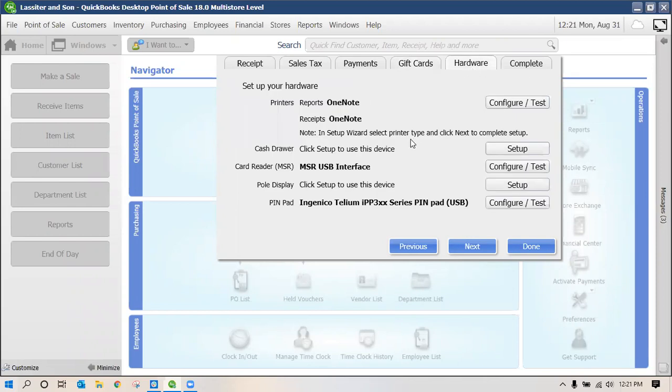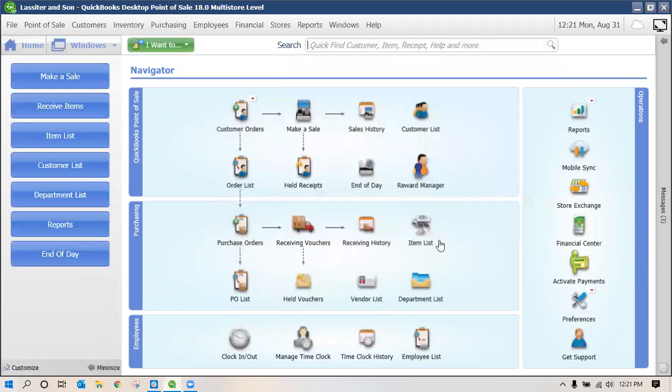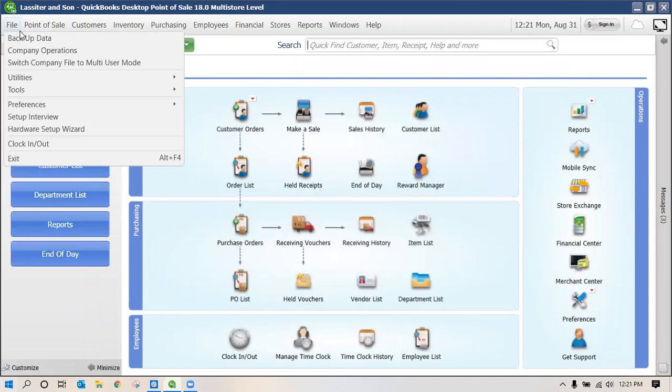Hardware, I'll actually take you through a second section to show you how to set up hardware. And then you would say complete. So that basically sets up the ground rules for your point of sale system. If your customer does have hardware, so the cash drawer, the receipt printer, the scanner, etc., we come down here to the hardware setup wizard.